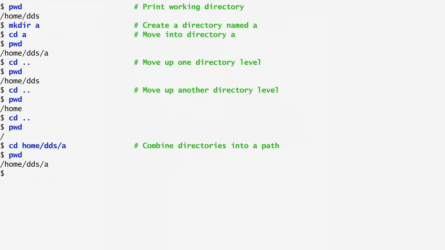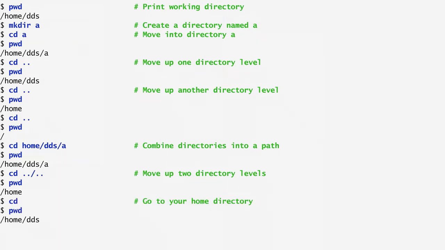The same occurs moving up directories. By cd'ing to dot dot slash dot dot, I move up two directories and reach the home directory. Finally, entering cd with no arguments takes us to our home directory.